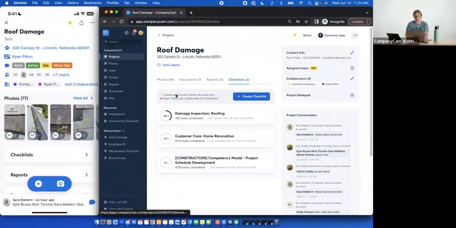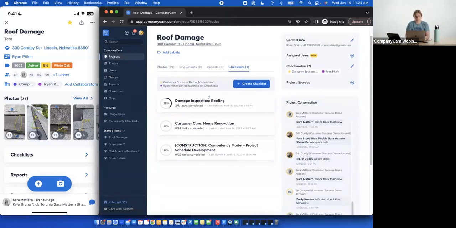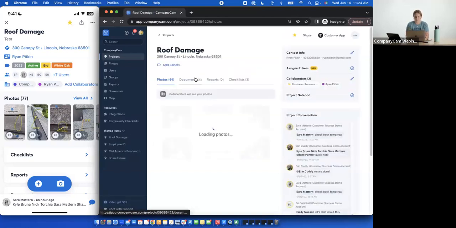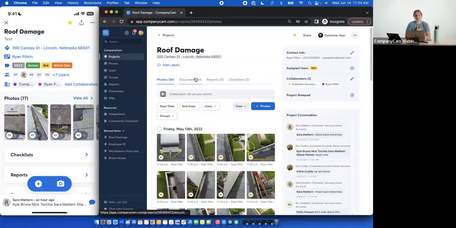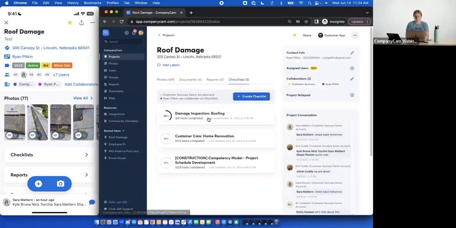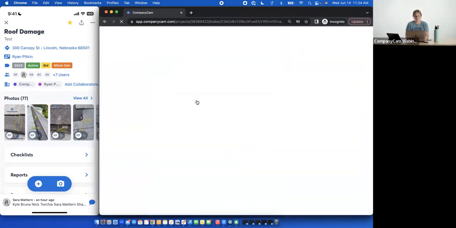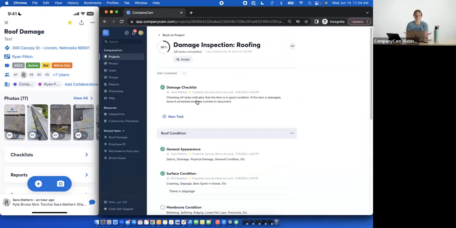I am now acting as a collaborator on this roof damage project. And you'll see I am on the checklist tab and I am able to view different checklists here within this project along with those photos. So again, very limited ability, but since I am a collaborator paying for my own account, I can go to this checklist, click into it, and of course, work through that.